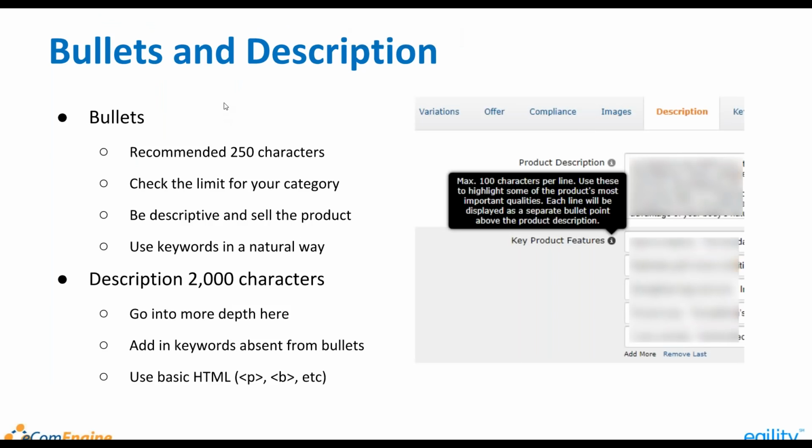Okay. Bullets and description. That will be the next set of copy you're going to be writing. Bullets on desktop is going to be the first thing a customer sees, right? So they get the title, they see the images, they're looking at price, they're looking at reviews, and then those bullets are almost always above the fold on desktop. And if a customer wants some more information, they'll go there first.